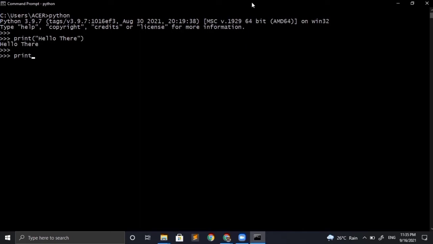We can print multiple statements using the same print function by separating all the strings or the numbers by comma. So I have done the same on the screen. You can see I'm printing multiple statements using the same print function. So now we already know how to use the print function.